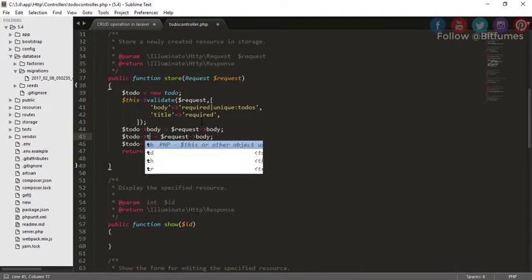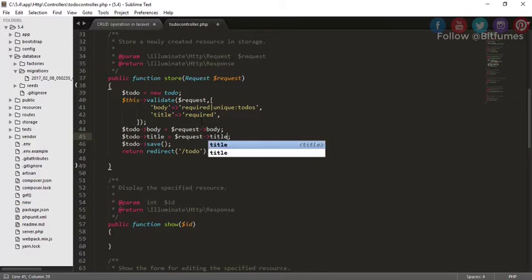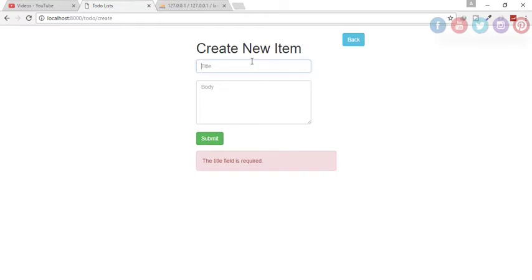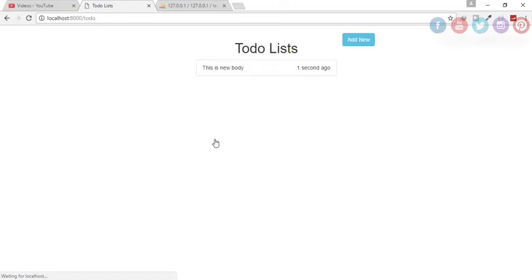So todo title is request title. Okay, and here what I will do is make the title unique. The body can be anything, but the title must be unique in our new case. So we have everything set. Now we have, this is new title, this is new body, submit, and yes, this is the new body, because we have shown only the body here.